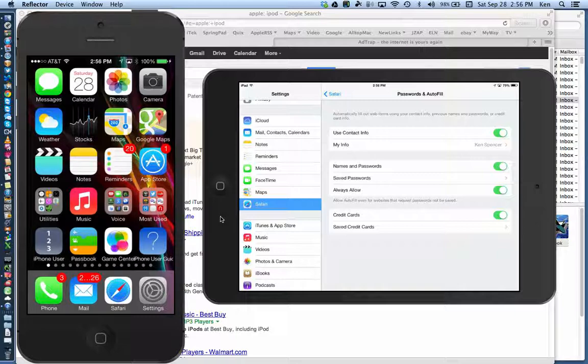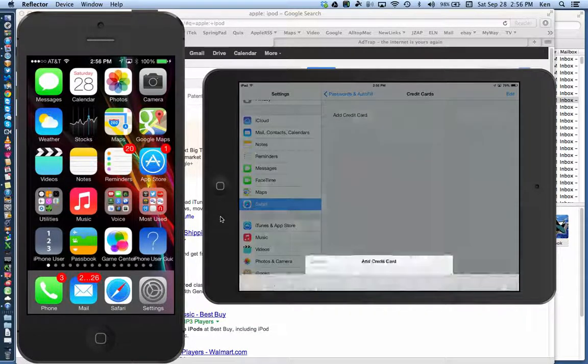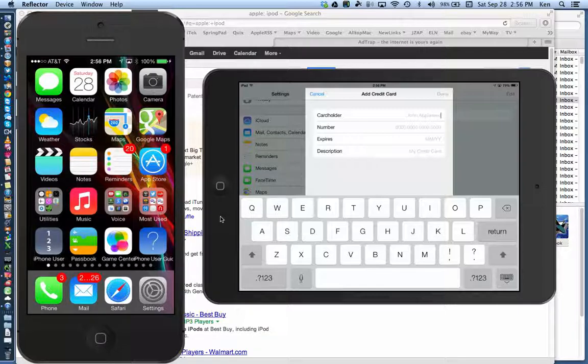So with credit cards, you can turn it on, and then you hit there, and you can add. I actually have done it on my phone, but I haven't done it here. You add your credit card information. It is stored inside your device. And when you go to a site that wants your credit card, you can simply say, use this credit card. And it fills it in. I think it's fine because your iOS device is locked and you can disable it. You'll find out tomorrow a little bit more about that in the iOS class.